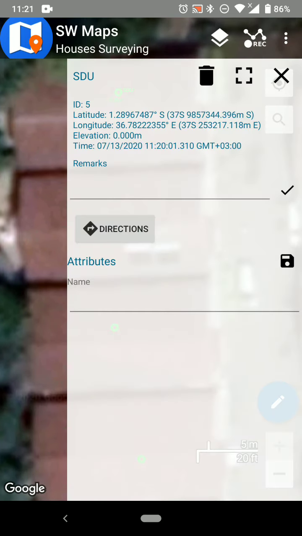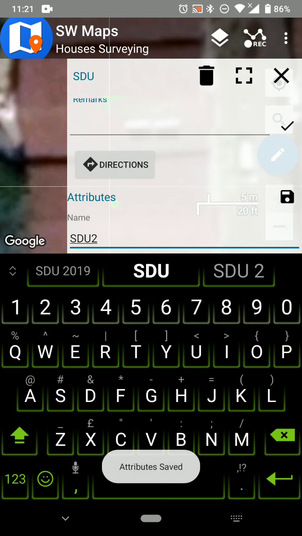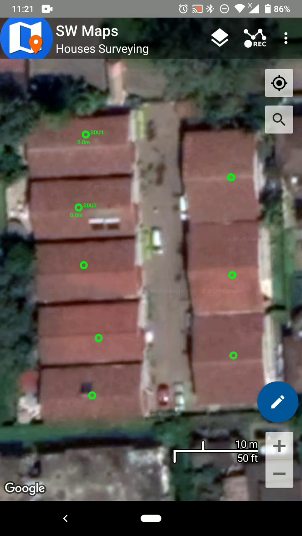You can do the same for the others. SDU 2, save. Same for the others.